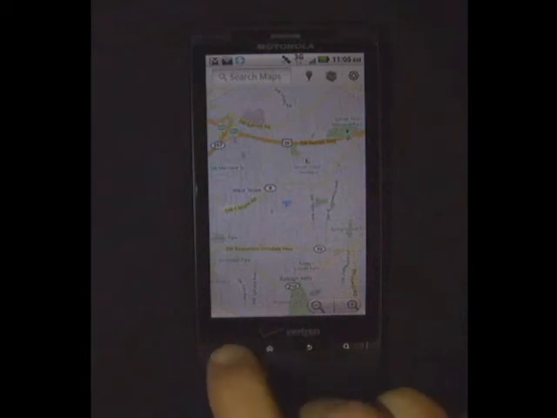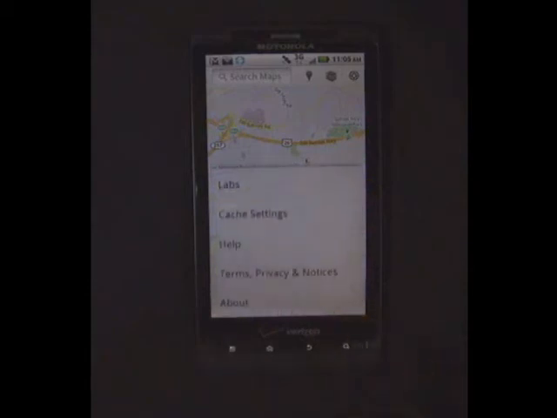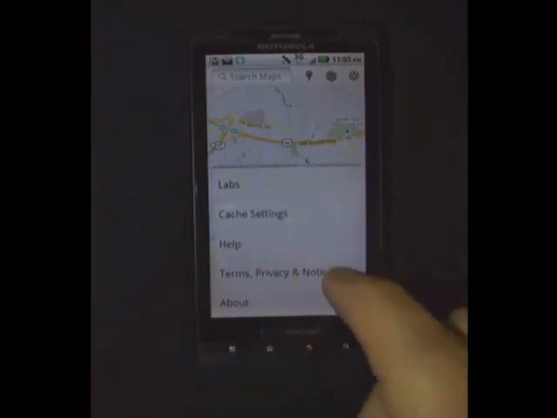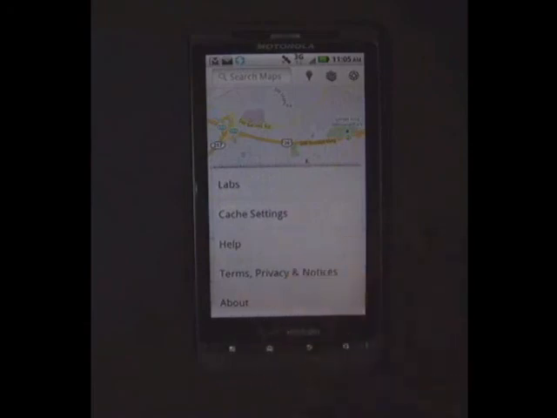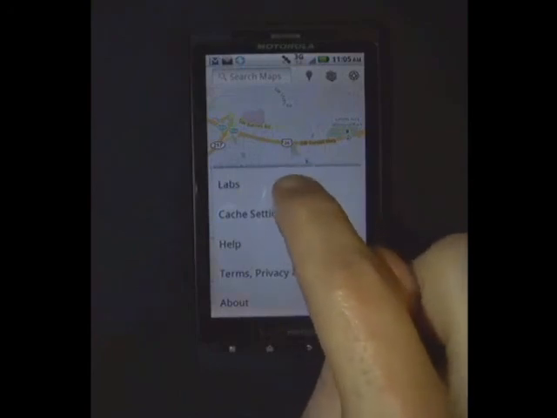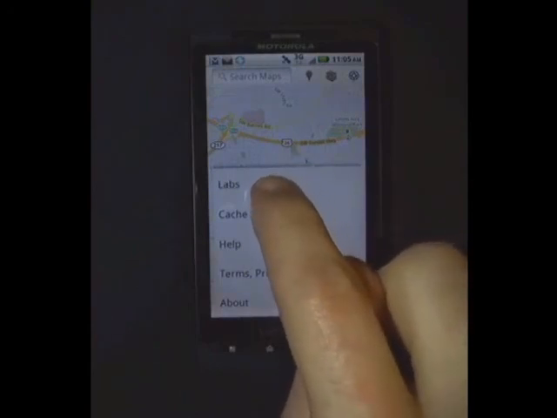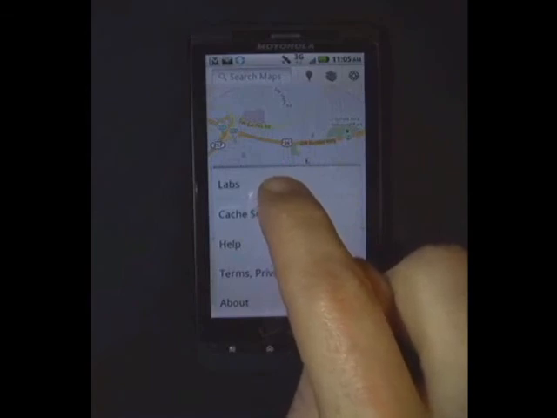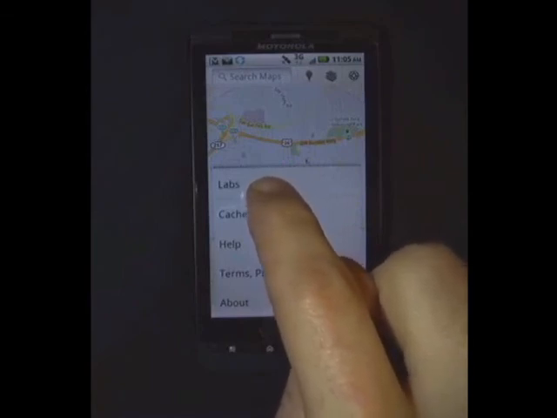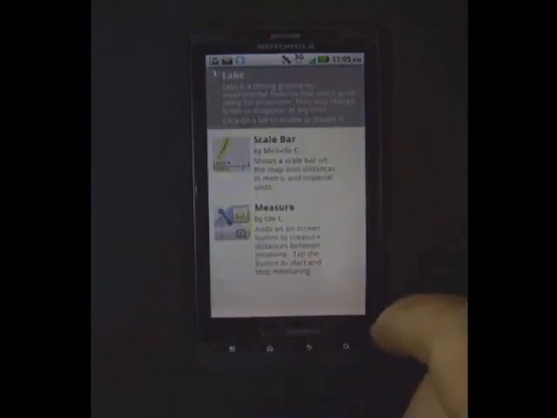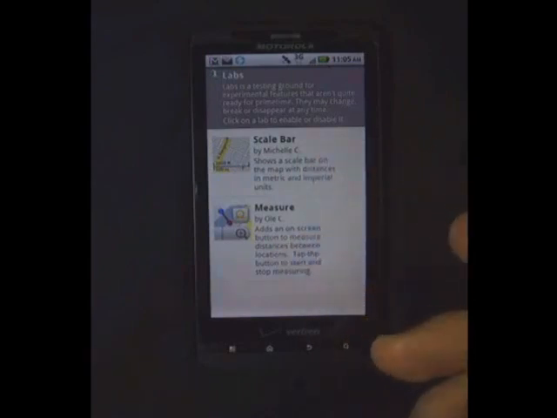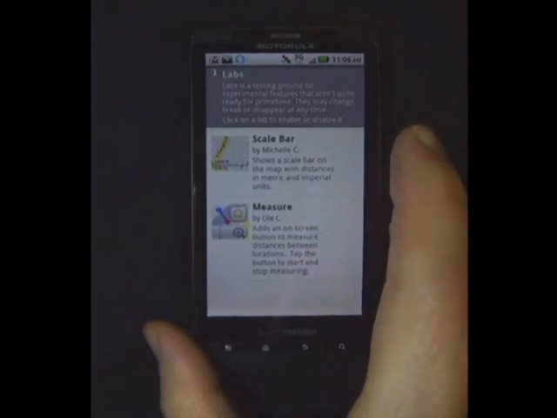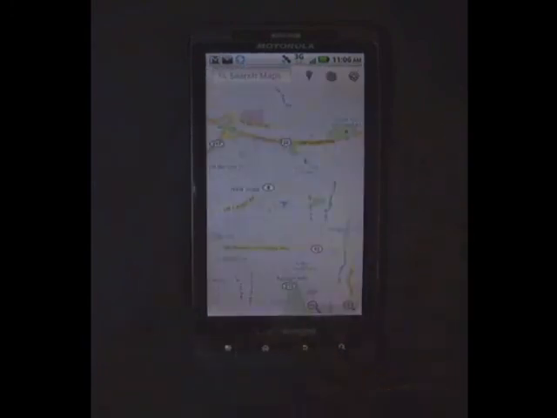Some of the other options available, if we press the menu key here and go to More, you can change your cache settings, you can view help, terms, etc. if you want to see what it's about. Labs is kind of a neat feature if you're interested in exploring new utilities that are available as a beta for Google Maps, but don't exactly work correctly yet, or they're just not finished with it. So if you tap on that, it's not really that important, but you can choose a scale bar or measure or whatever beta tool they have available, which is kind of nice, and you can actually give feedback on that as well. So we'll go ahead and press the return key to go back to our view, and that is a full demonstration of Maps.